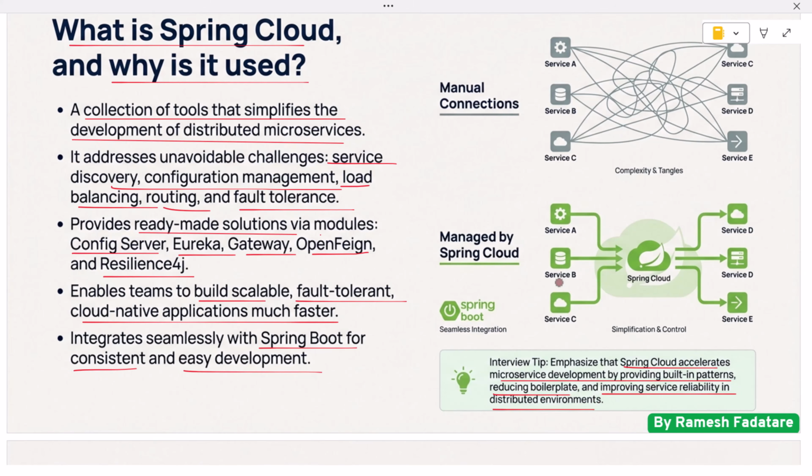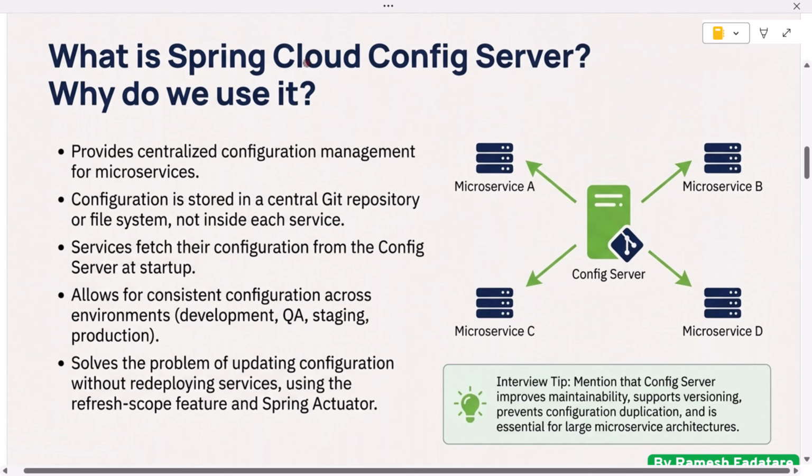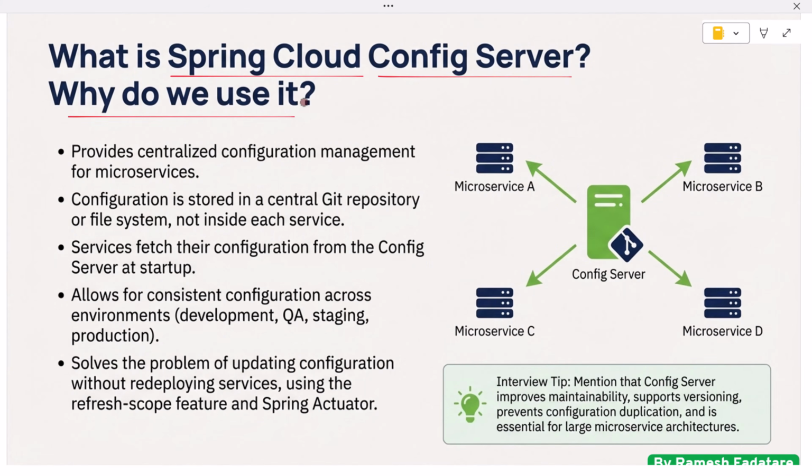Next, what is Spring Cloud Config Server? Why do we use it? Spring Cloud Config Server provides centralized configuration management for microservices. Instead of storing configuration inside each service, we store it in a central Git repository or file system. When services start, they fetch their configuration from the config server.